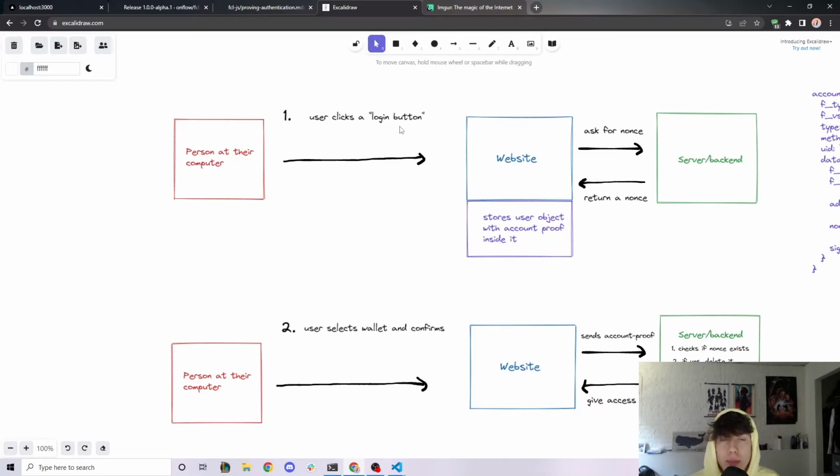They click a login button on a website, right? So it goes to that website, and the website requests something called a nonce from a server or backend. Now, a nonce is really just a 32 bytes hex string. So it's basically just a bunch of random numbers and letters.